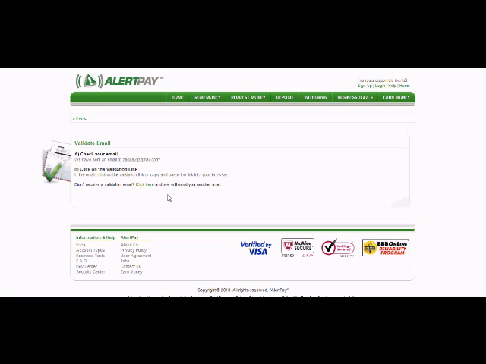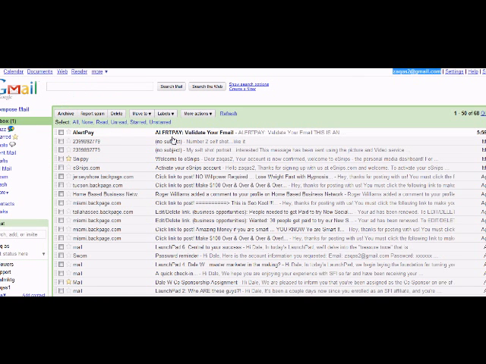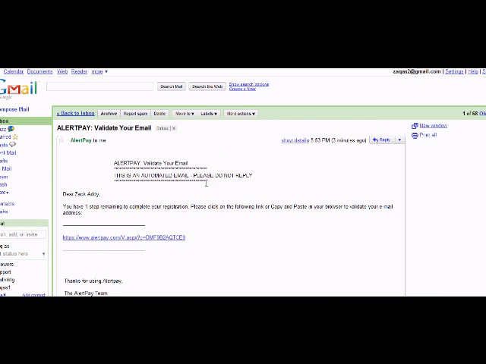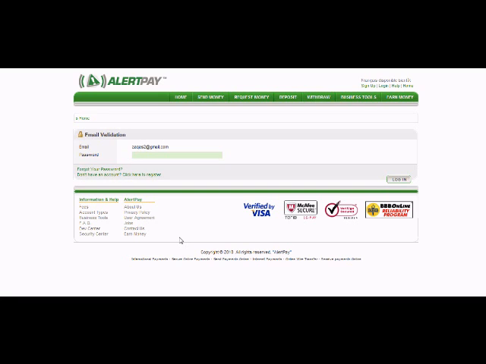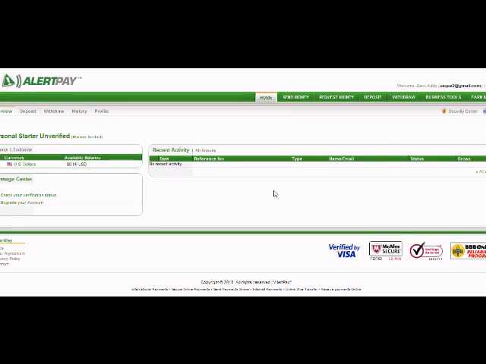So let's go over there. Have that page all set up, so it'll be very easy. And there it is. It's in my Google account, Alertpay validation. So you just click on the link, and it takes you into your Alertpay. And there you go ahead and type in your password that you just chose from the other page. Click login over here. And now you have an Alertpay account. See, it was very, very easy. Very easy, very simple. So you can get this set up and, oh, it's been under 5 minutes, I think.